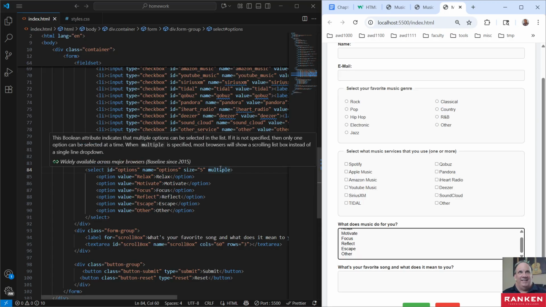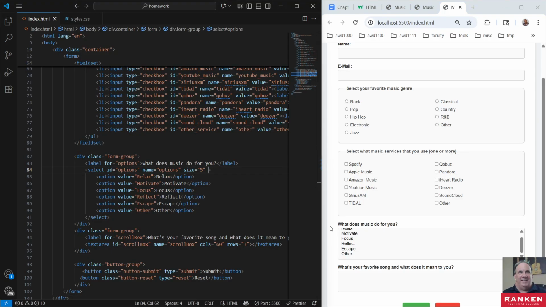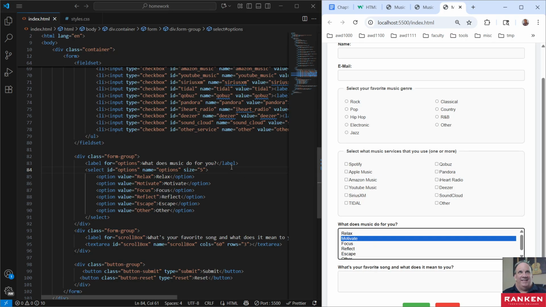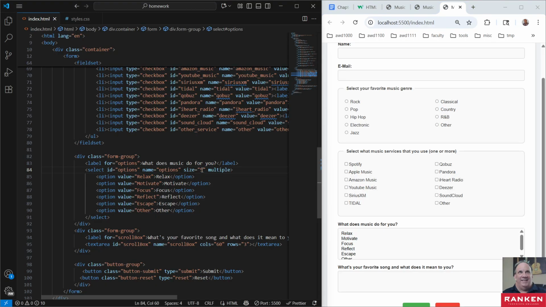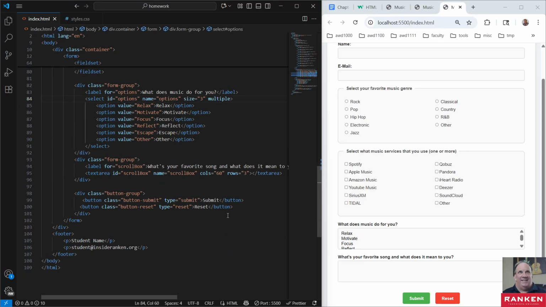So that is what multiple does. If you get rid of multiple here, it won't allow you. It'll only allow you to choose one, right? Okay. So that's what that does. Let's put this back to 3 because I think that's how I had that. And the other thing I kind of want to go through is the buttons here real quick.